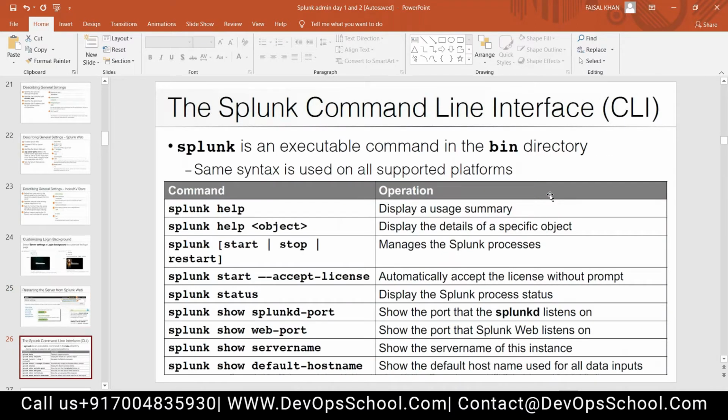Moving to the next. So these are the basic commands. When we will be working on CLI, we'll be seeing it. I hope you are already aware of most of the commands. Yeah, I am.